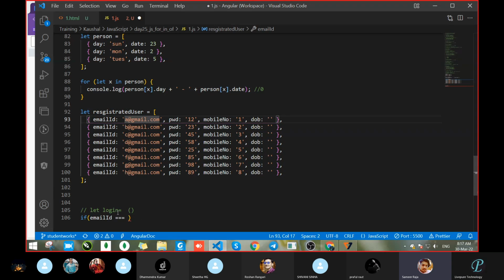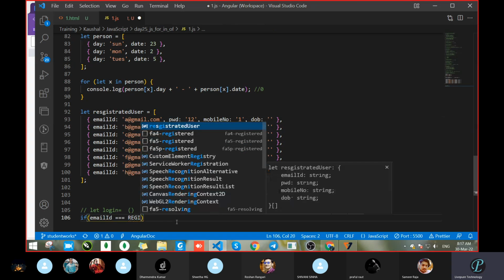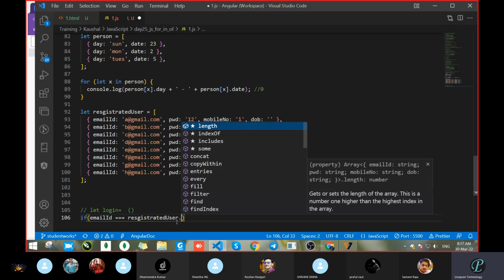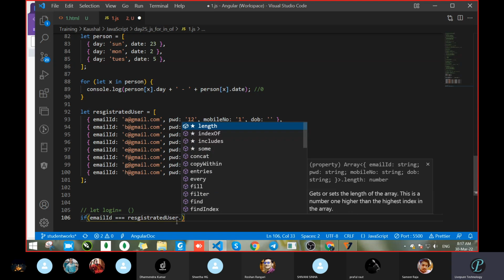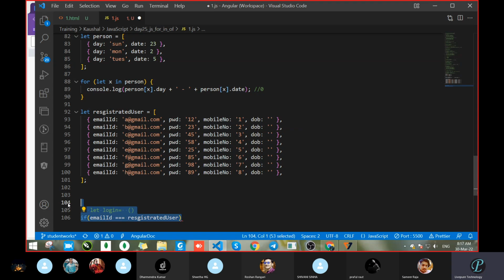Register dot... wait, register user. Yeah, do that one first. Registered user dot email ID, but we will get this email ID here? No, sir, because when you are iterating this loop... okay, wait one second, let me come to the direct point itself.